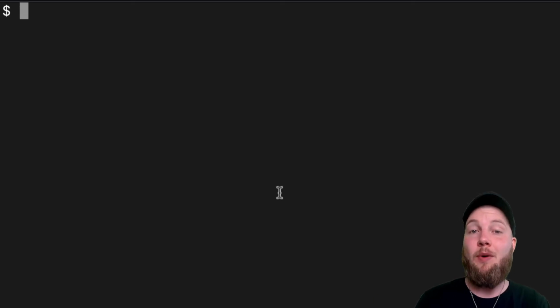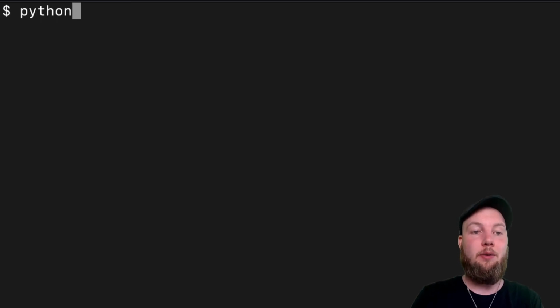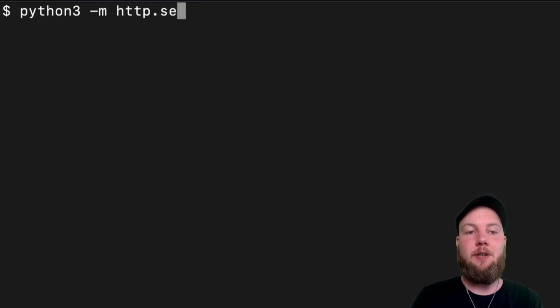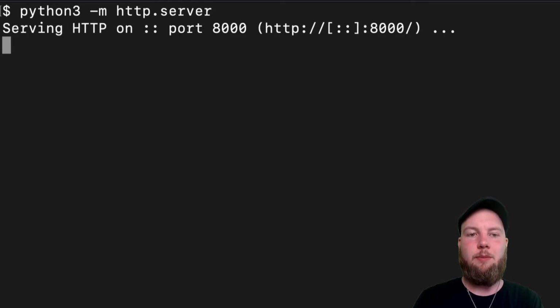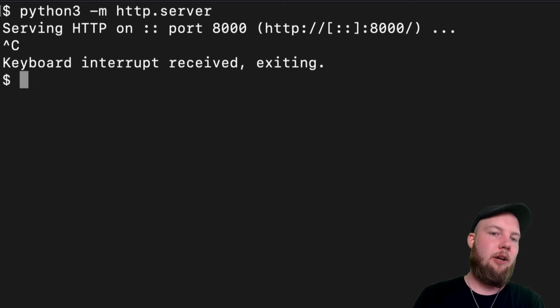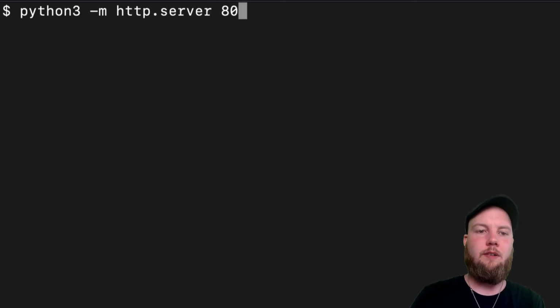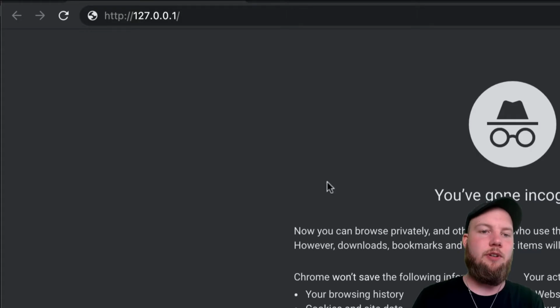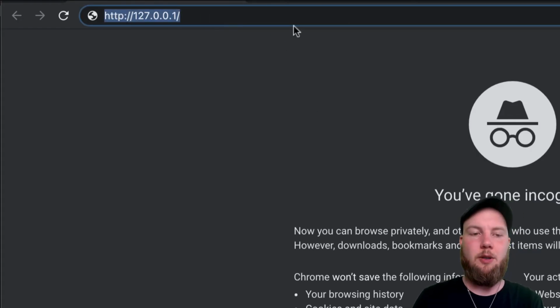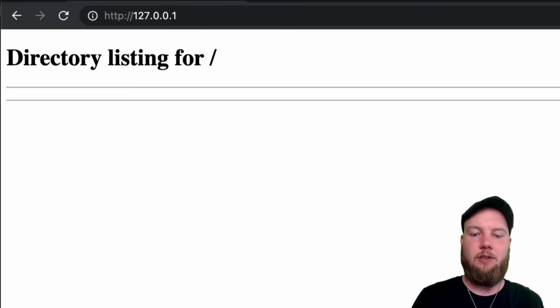A very simple way to run a web server is that if you have Python 3 installed, you can just type in python3 -m http.server and hit enter, and it will start an HTTP server for you. You can give it a port also, so you give it port 80, and then it will start it on port 80, which is the default. Then we don't have to specify the port in here, we can just do it like so.